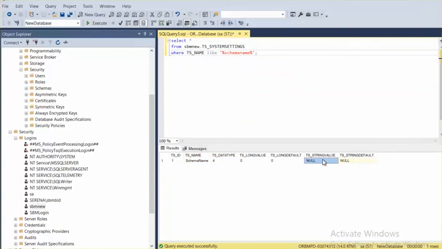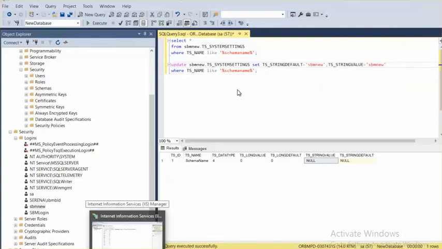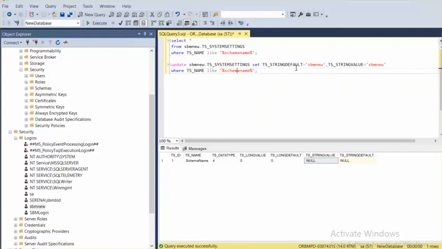And currently our string values are set to null. So let's go ahead and update that so that SBM will know where to look in the future. Okay, so here's my new query. I'm updating both the default and the string value. The string value, again, is the most important one because that's the key one it's going to be looking at. But I chose to just make them match.